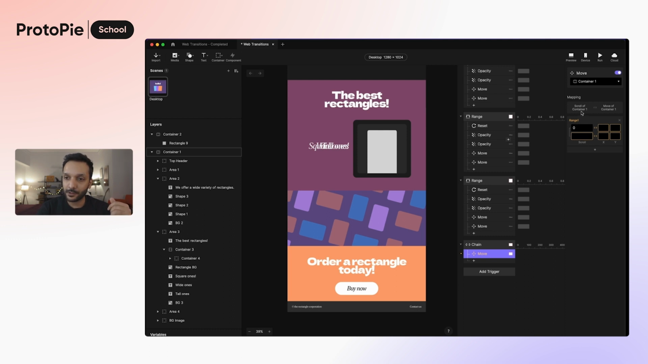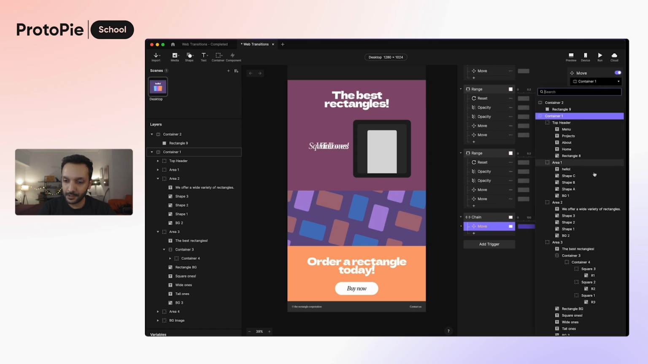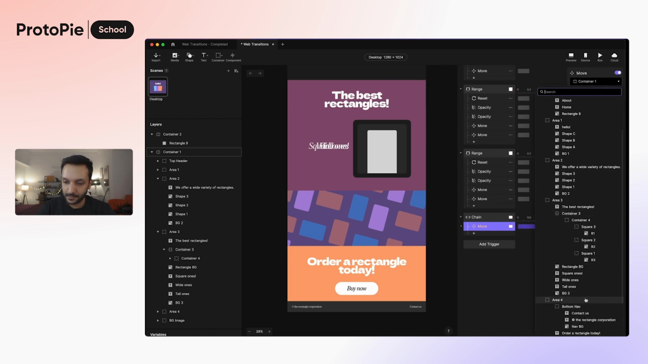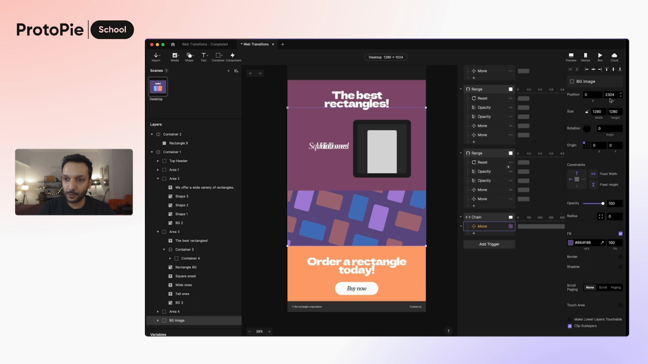Now we know that the scroll of container 1 goes from 0 to 4196, and we want to move background image. So let's go ahead and select background image here. It's right at the bottom. And we want to move it from a certain position to another position as we scroll. So let's find out what those positions are. Let's click BG image here. We know that it's already at 2304, but we want to see how far it can move.